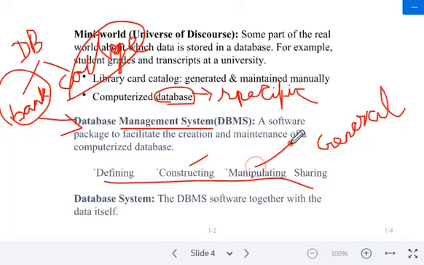Next is manipulating. Manipulating a database includes functions such as querying the database to retrieve specific data, updating the database to reflect changes in the mini world, and generating reports from the data, all this. Manipulating means querying, updating, and generating reports, that we call manipulating.